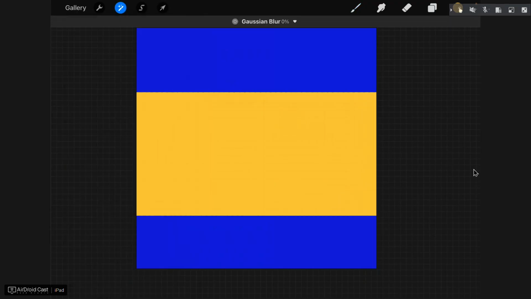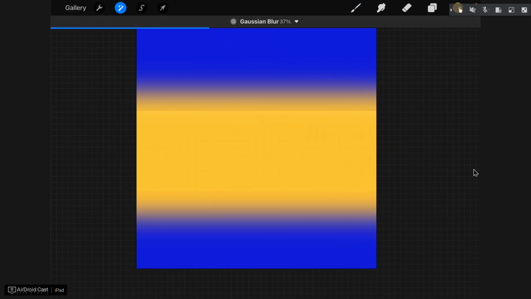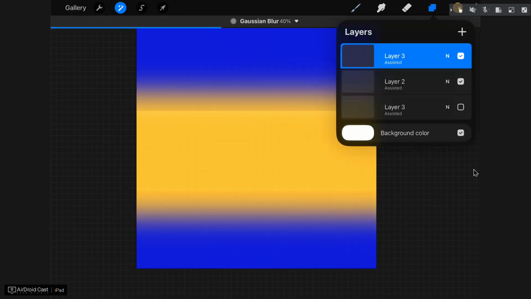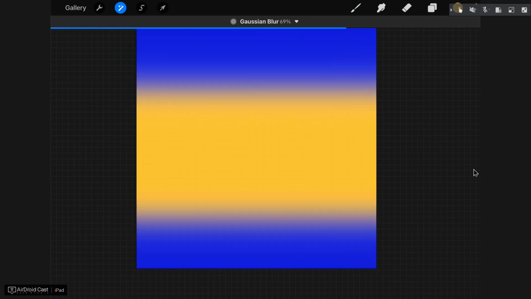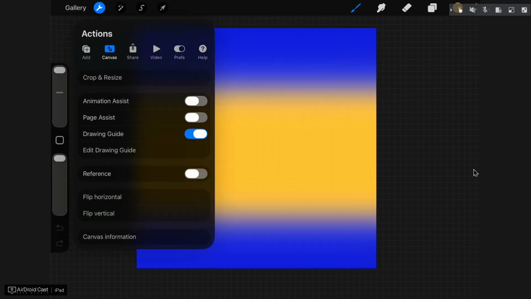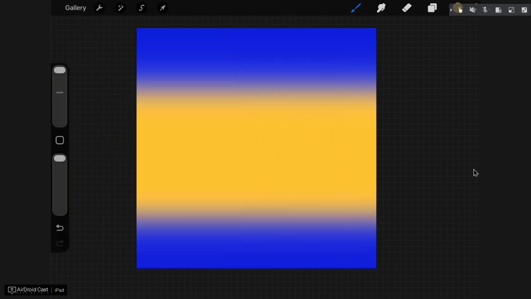And then I'm going to Gaussian blur the yellow. That one's to about 40%, and then I'm going to Gaussian blur the blue, and then I'm going to turn the drawing guide off because it still will show. And then you have just a very simple gradient.